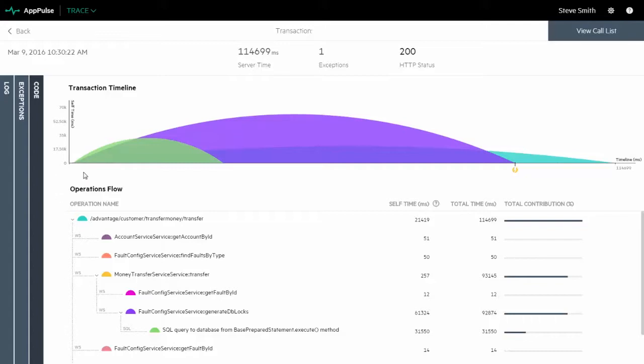Each of the transaction's operations is displayed as a bubble. The height of the bubble represents the operation's self-time, which is the time spent specifically on the operation itself, excluding any child operations it may have called. From the height of the bubbles, it is immediately clear to Jenny which operation has a performance issue and is taking more than a minute to complete.